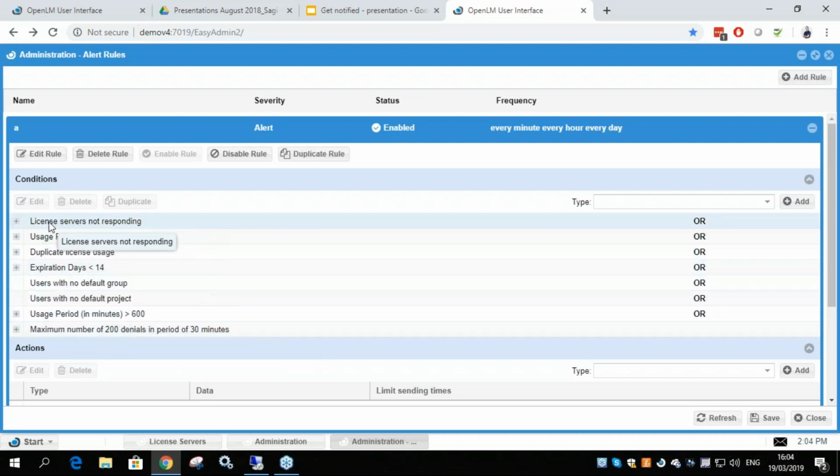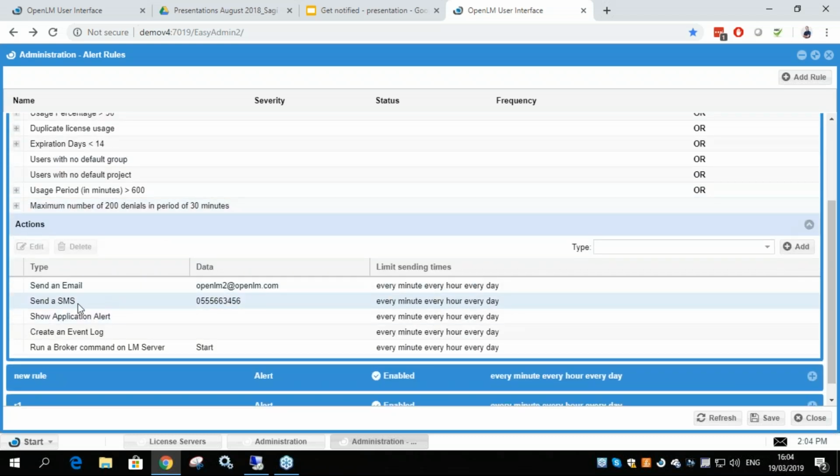These are all the options for you to get notified on. For example, you can get notified when a license server is not responding. Let's say a license server or a license manager went down. You want to know about it. So Openlm will send you an email or just send you an SMS, whatever you define for it to do. But it can also detect that the license manager is down and try to start it automatically.